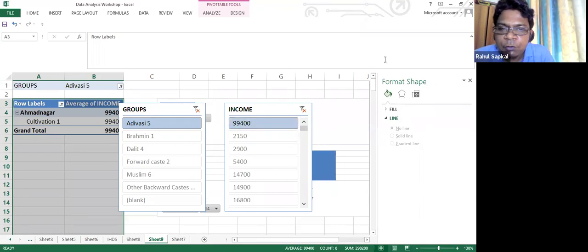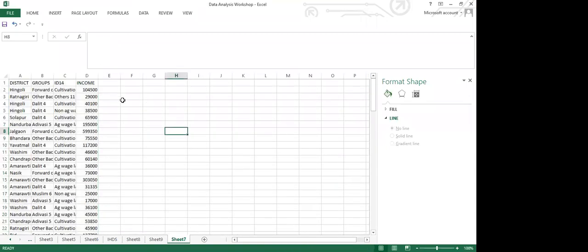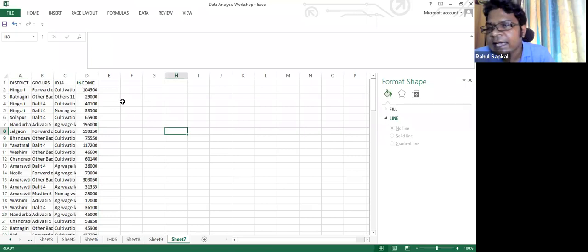Now we will see how to do class intervals. The second stage. Is that okay? Or am I being too fast? No, sir, that's okay. Okay, now let's go and do a class interval.